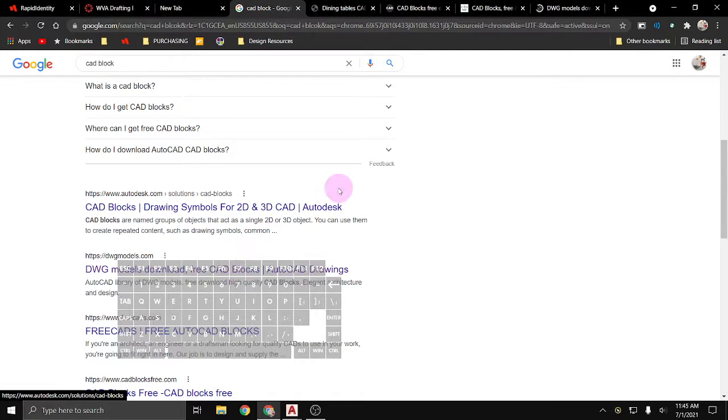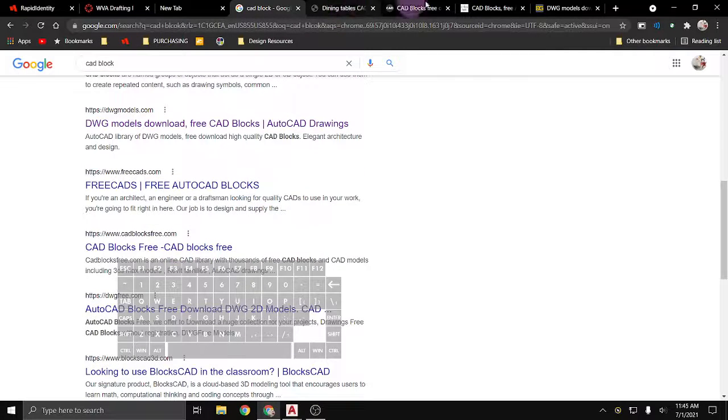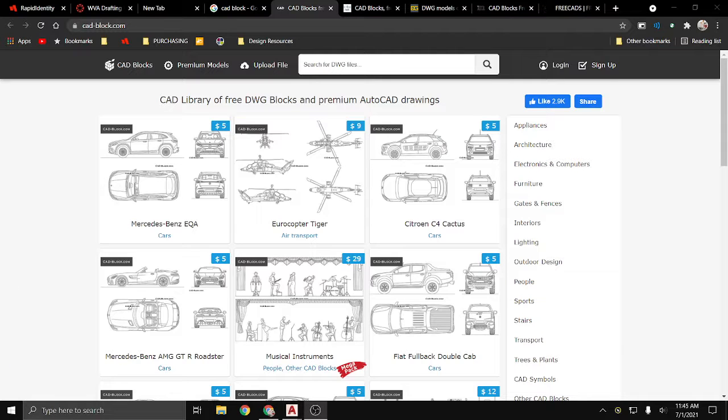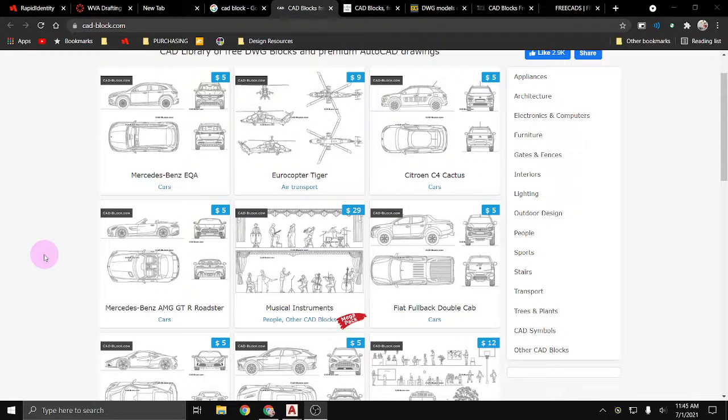DWG models. So I'm just clicking with my scroll wheel to open these in new tabs up here. CAD Blocks free, I'm not sure about that, I haven't looked at those, but I'll just open up a couple of different ones here. So with some of these websites, some of these blocks cost money. We can see here that this one costs $5, $29. Some people get angry that they cost money.